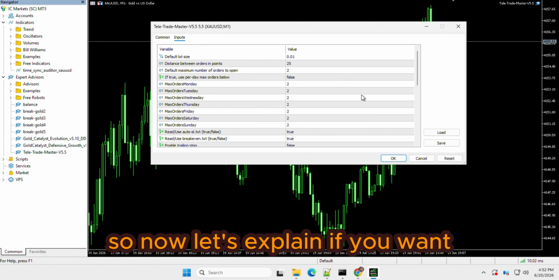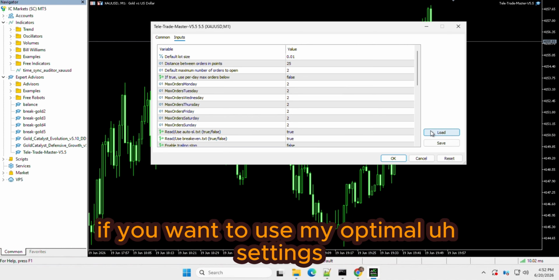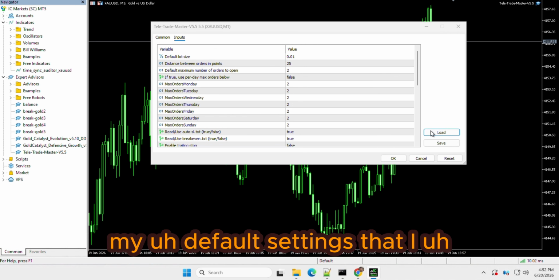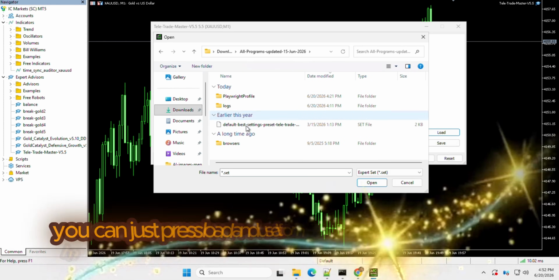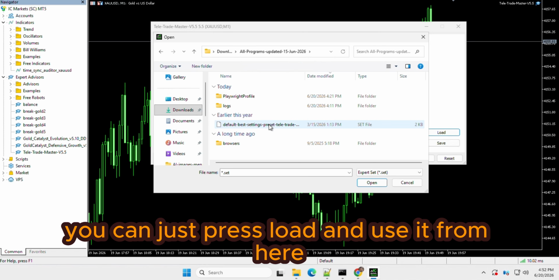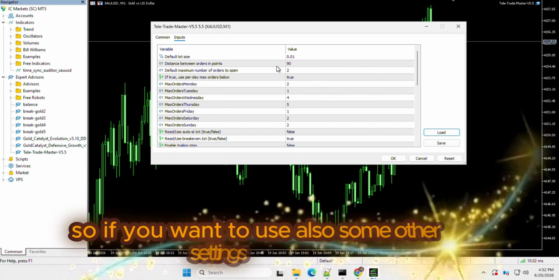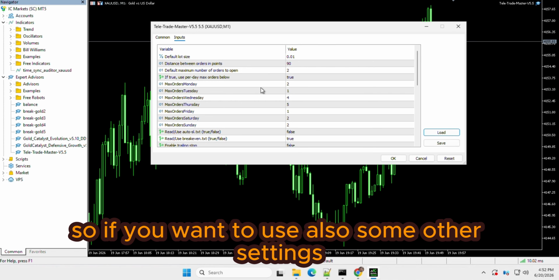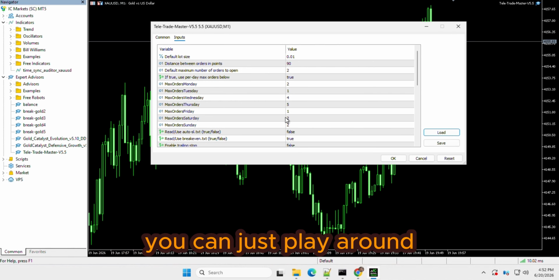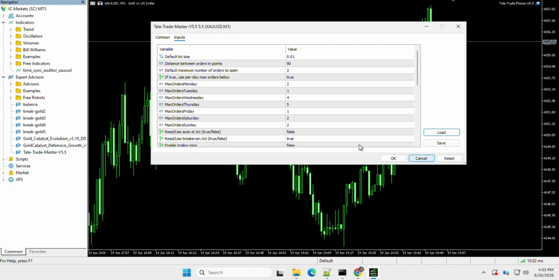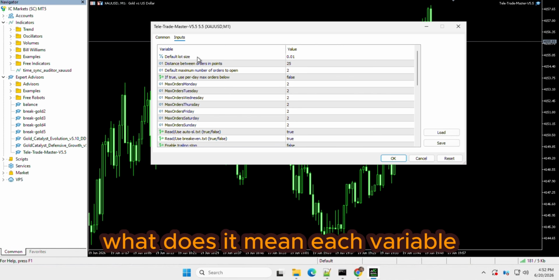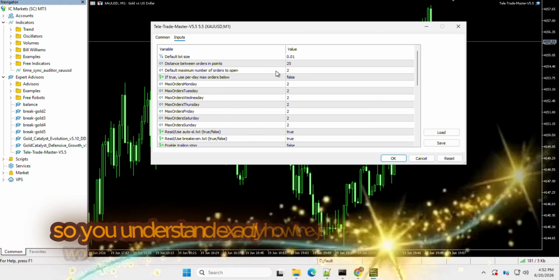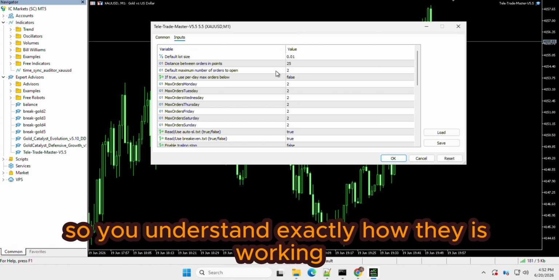Now, if you want to use my optimal settings, my default settings that I always advise people to use, you can just press load and use it from here. If you want to use other settings, you can play around until you find the optimal one. Now I will briefly go through each step and each variable, so you understand exactly how the EA is working.